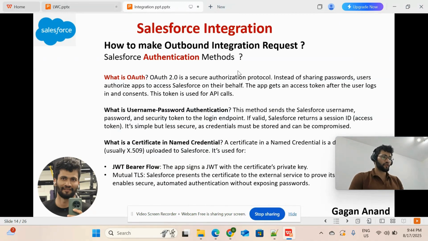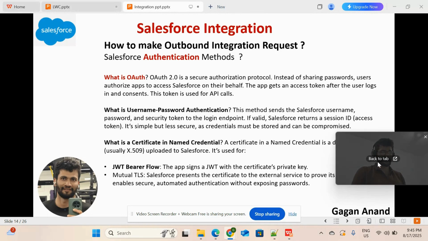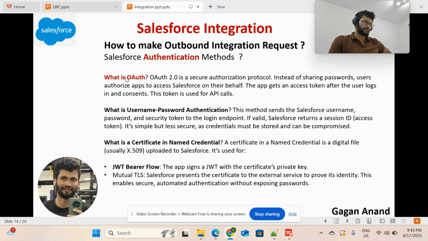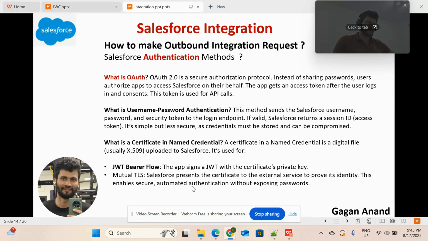But this is one of the common kinds of authentication type, and it's very important. You should work on OAuth. This is what I can say. Apart from that, we have JWT token as well. If you wanted to understand that, I can make a separate video on this.